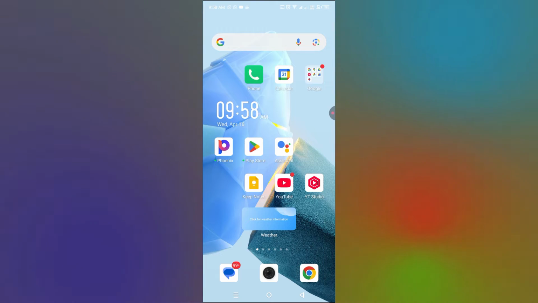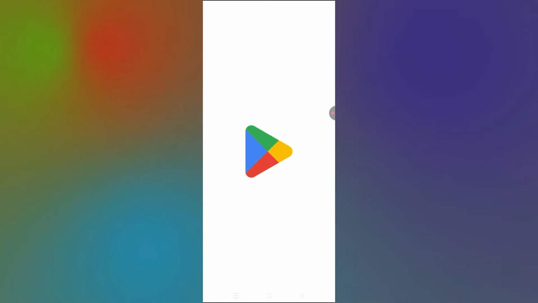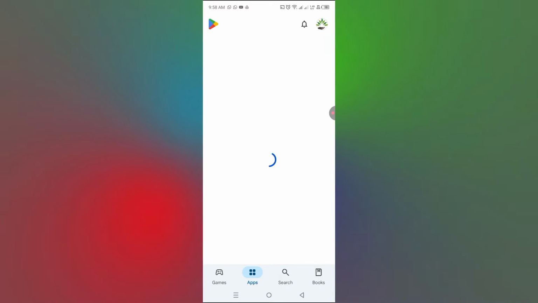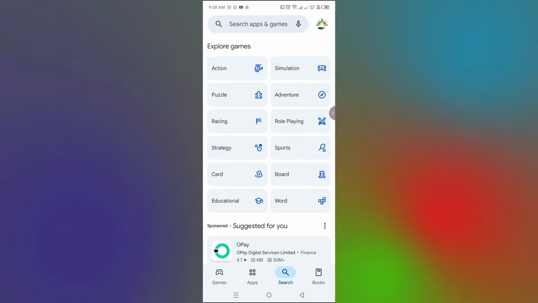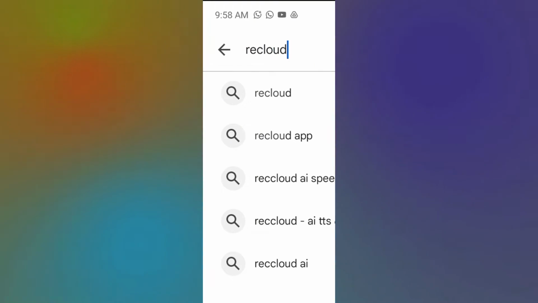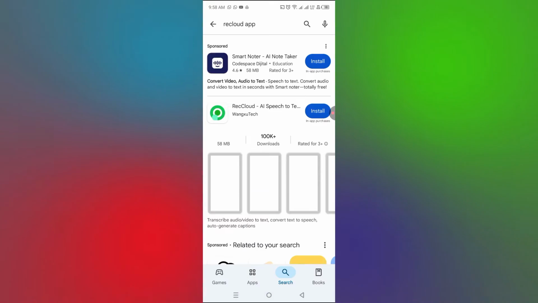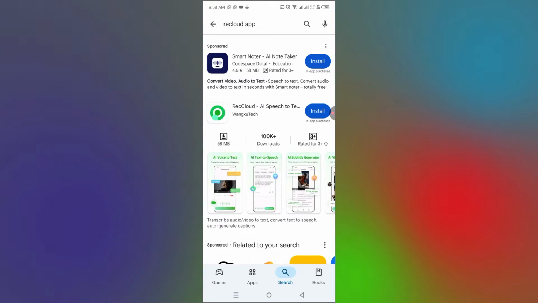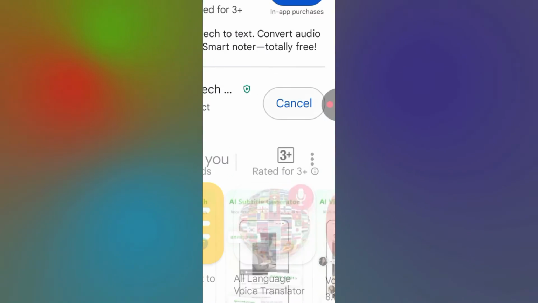So to start, when you open your Android phone, you can always come to the Play Store. And once you open your Play Store, you can come all the way to the search bar. Once you click on the search, you can go ahead and search for Recloud, just like so. And you can see it over here, Recloud app, AI speech to text. You can just click on it.